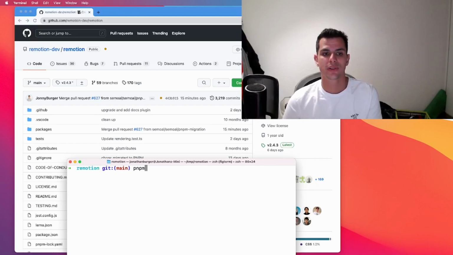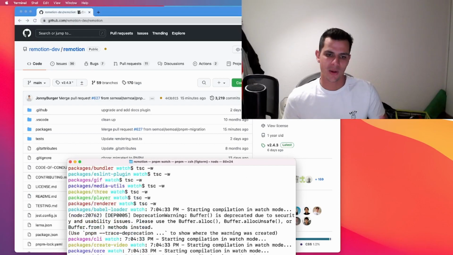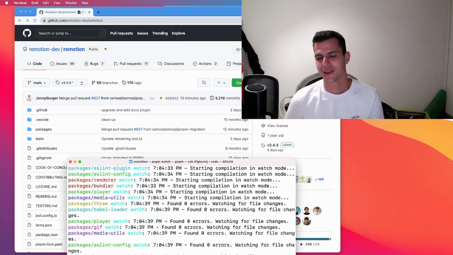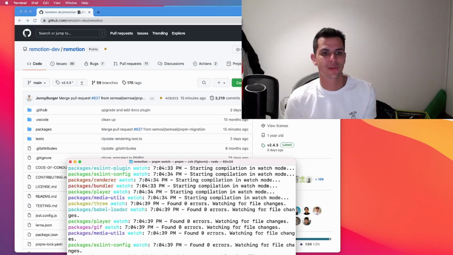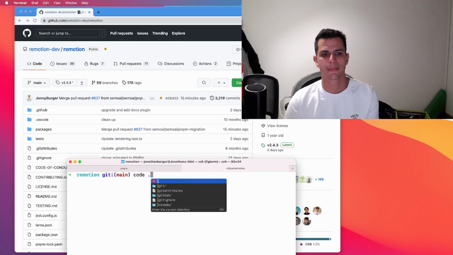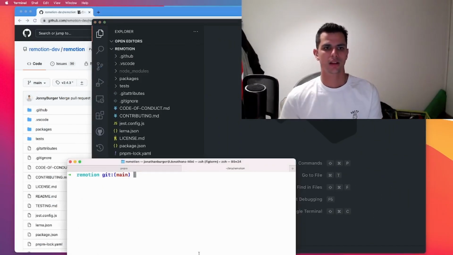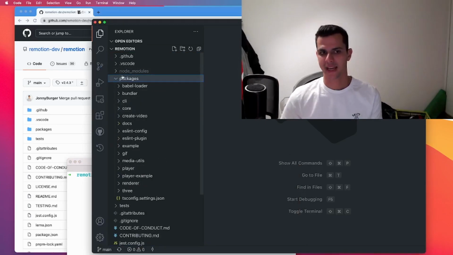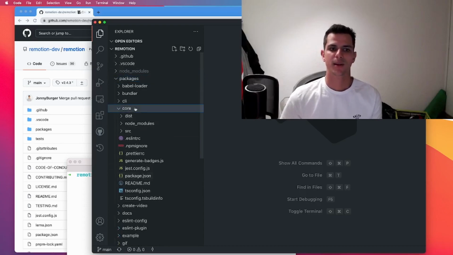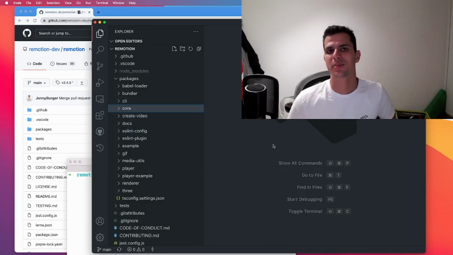And now we run pnpm watch. This command, like I just mentioned, will check for changes and recompile the project if there are any changes. You should leave this running and now open up a new tab in your terminal. And I'm gonna cd into the Remotion repository again and open it in Visual Studio Code. And now I can here in the packages folder see all the packages. Core, that's the core Remotion package, CLI and renderer are 2 other very important packages.